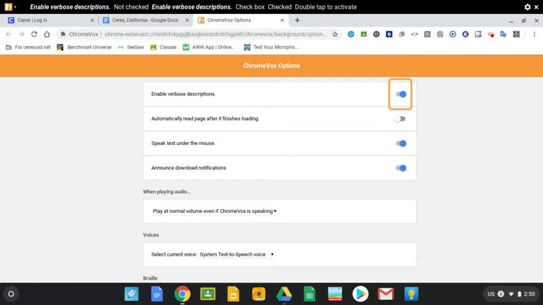Another option is to speak text under the mouse. That is the setting that I had turned on, which allowed me to read the screen wherever my mouse was positioned. You can also turn that off. Speak text under the mouse. Checked. Speak text under the mouse. Not checked. As I scroll down, you'll see many other options for both screen reading and Braille support.